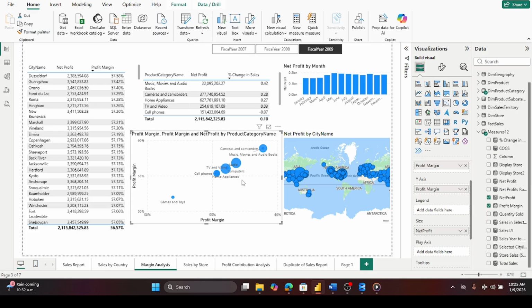You see there are big bubbles, where the profit is more but the margin is less. Here you see its profit is less, this bubble is smaller than this one, but the margin is high, and the product category is camcorders, right? So we can use all the different measures. We can also use sales amount, but here we are looking at the margin analysis. So it's always a good idea to explore these measures.